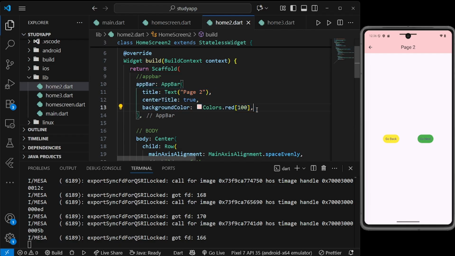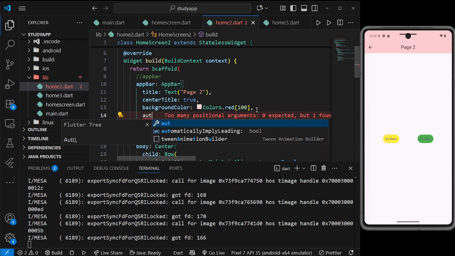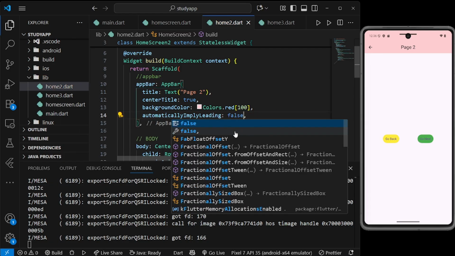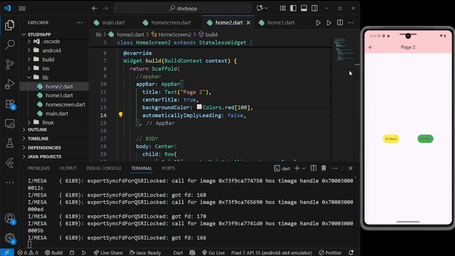Inside the app bar, we're saying another argument, automatically imply leading. This one I'm going to say false, right? If I set it to false, that arrow will not come again. So let me do R, and start the whole app again.